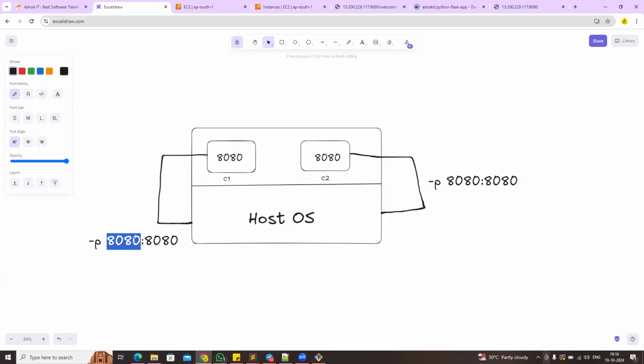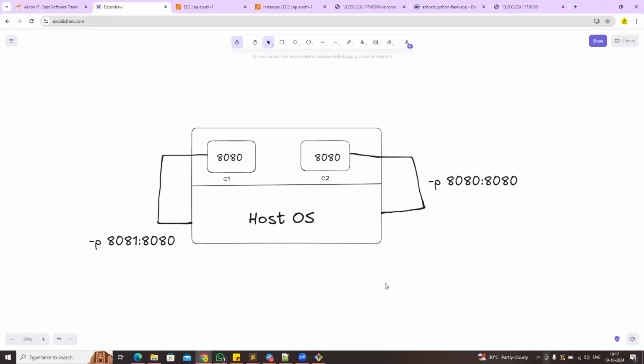Then what you need to do? Here, you need to give 8081. The host port number should be unique when you are mapping. Two containers can run on the same port number. Are you clear with my point? Yes, sir. One port number you can map to only one container on the host machine. Two containers can run on the same port number, there is no problem, but when you are mapping them to the host machine, the port number should be unique. Are you clear? Perfect. Good.